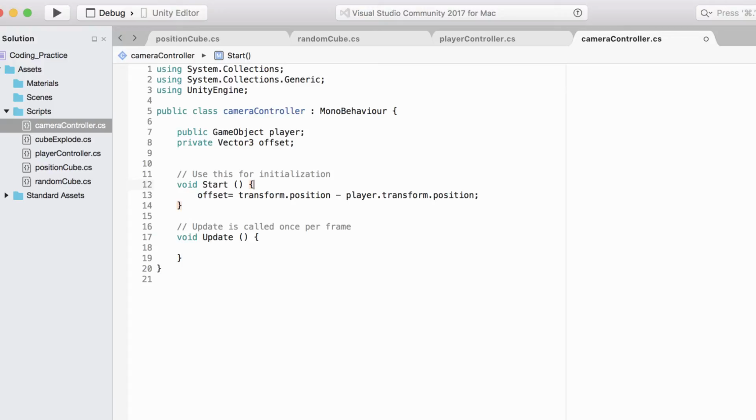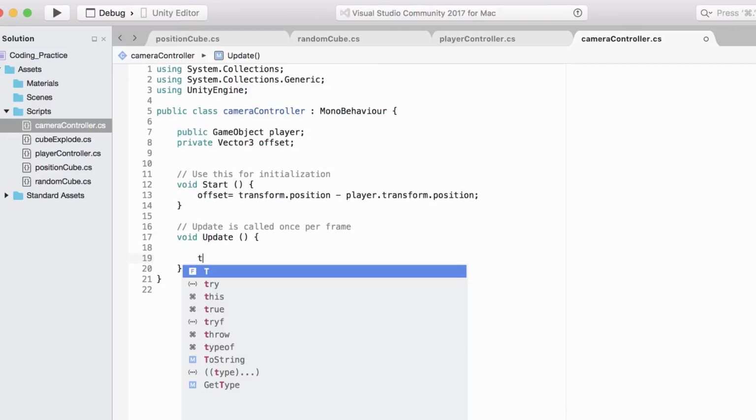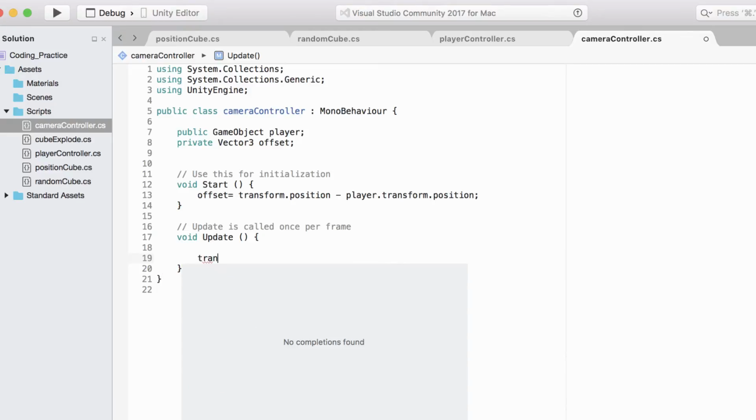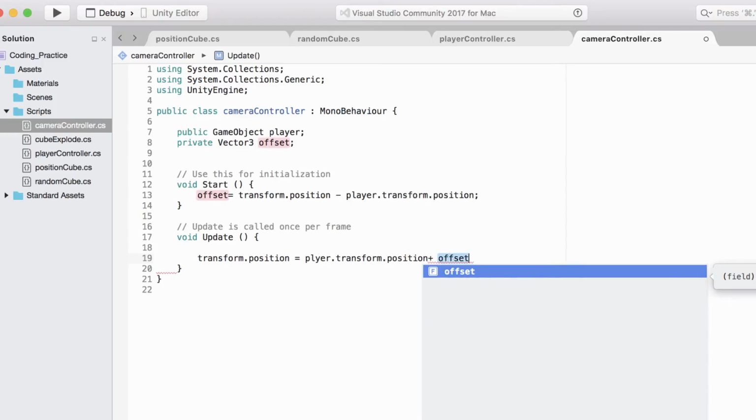Offset is essentially the distance between those two players, between those two game objects. So in our void update function, we're actually going to say transform.position equals player.transform.position plus offset.